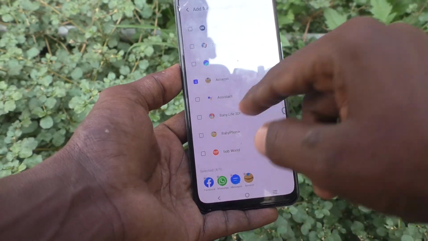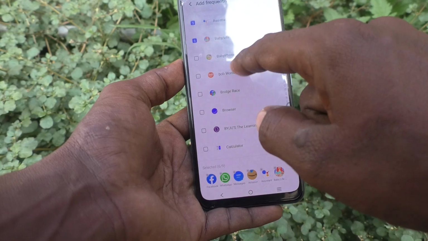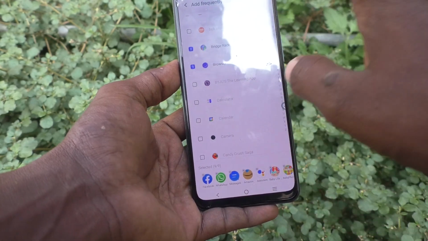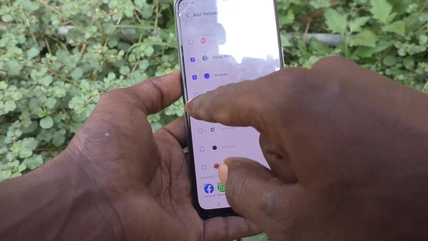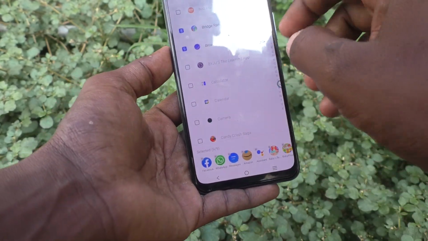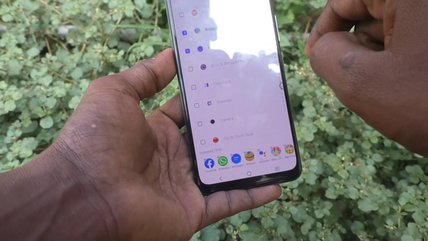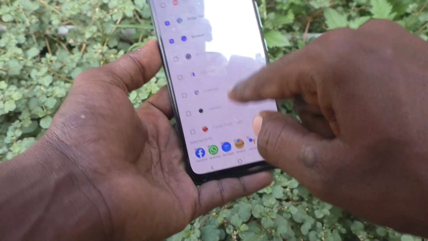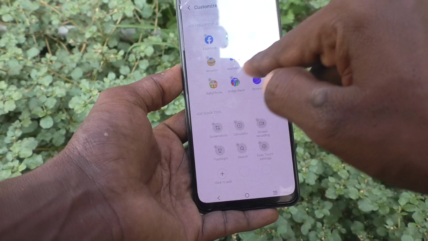If you want to add more things, then click on it. That's all, 9 can be added. No more than 9 can be added. They have been added, and go back. Yes, they have been added.